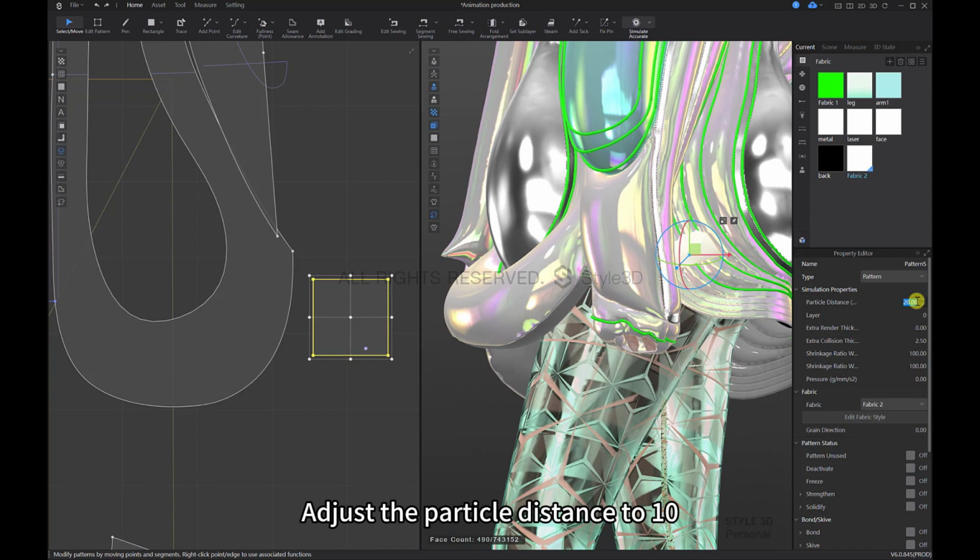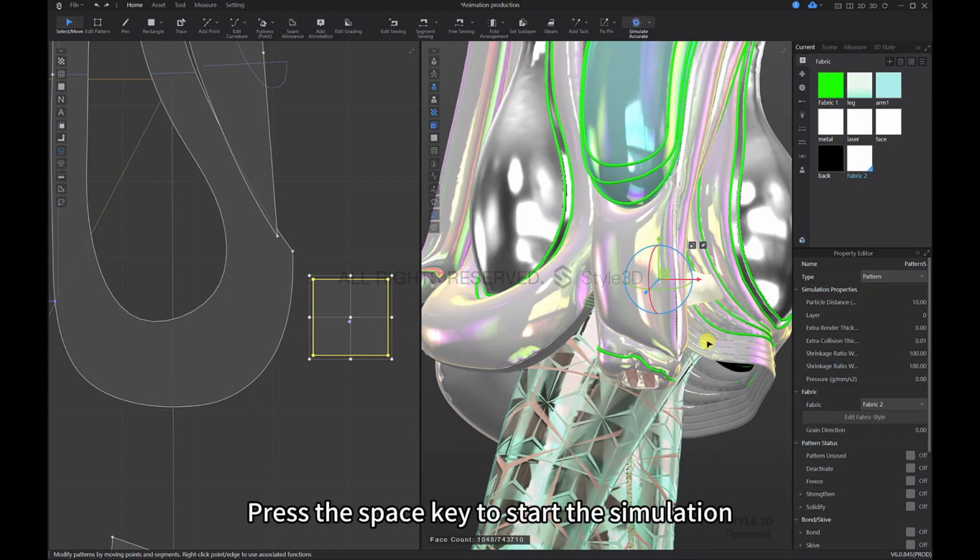Adjust the particle distance to 10, extra collision thickness of 0.01. Press the space key to start the simulation.